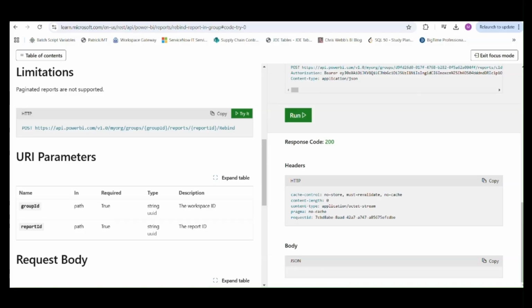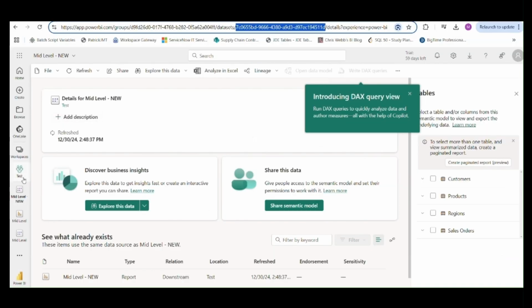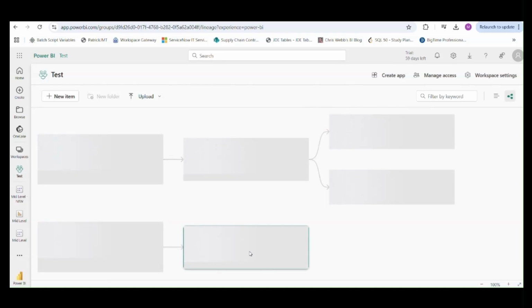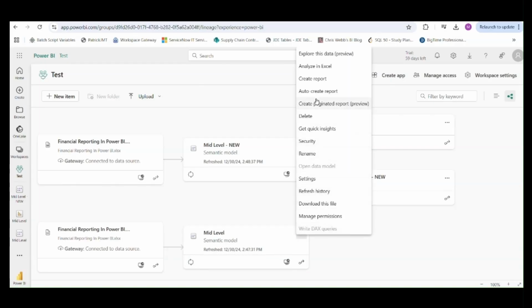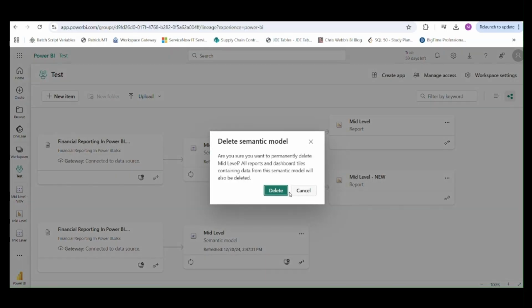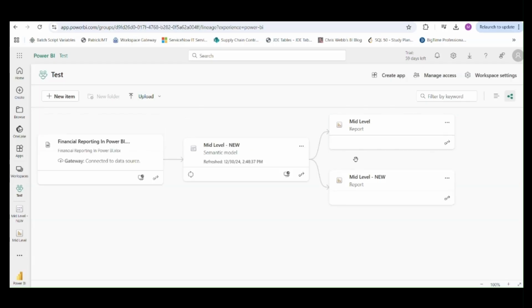If we go back to Power BI, now we can see that the old data model is no longer connected to the report. After the API call, both the old and new report are pointing to the new data model. What we have to do next is just some cleanup work. We don't need the old data model anymore, so we can delete that. We can also get rid of the new report we published since it is no longer connected to anything.